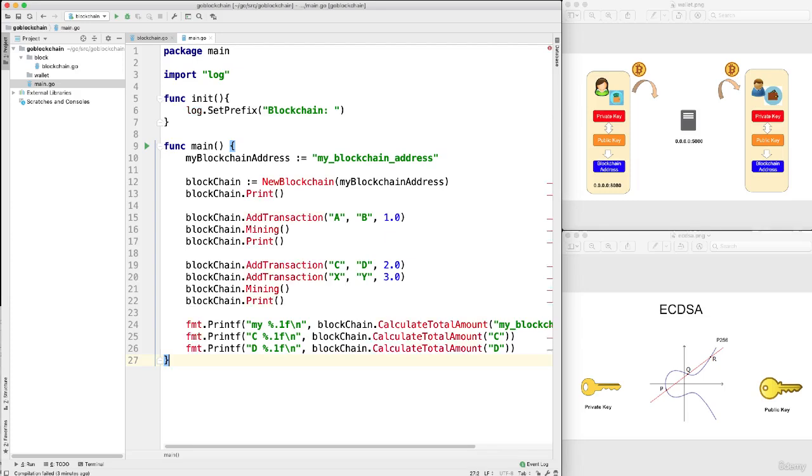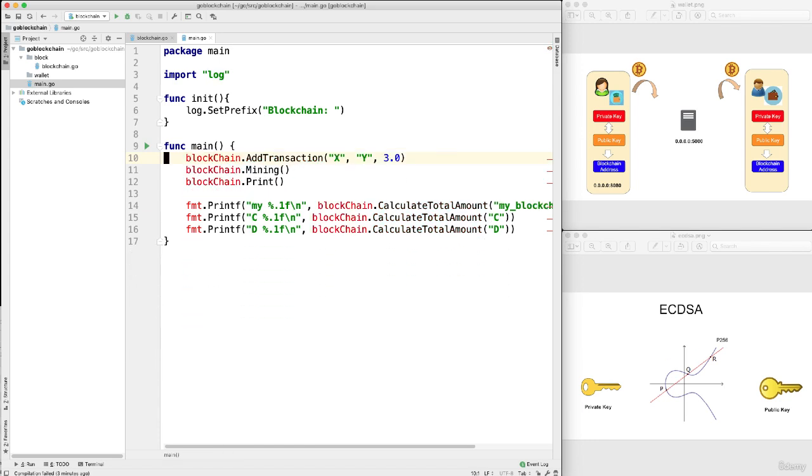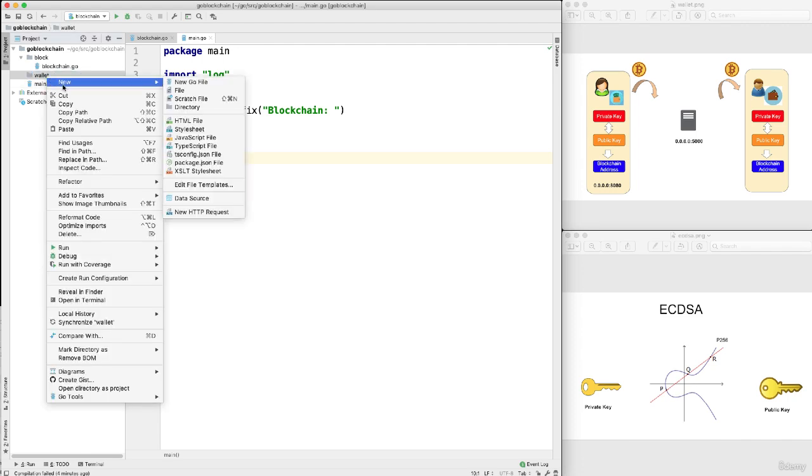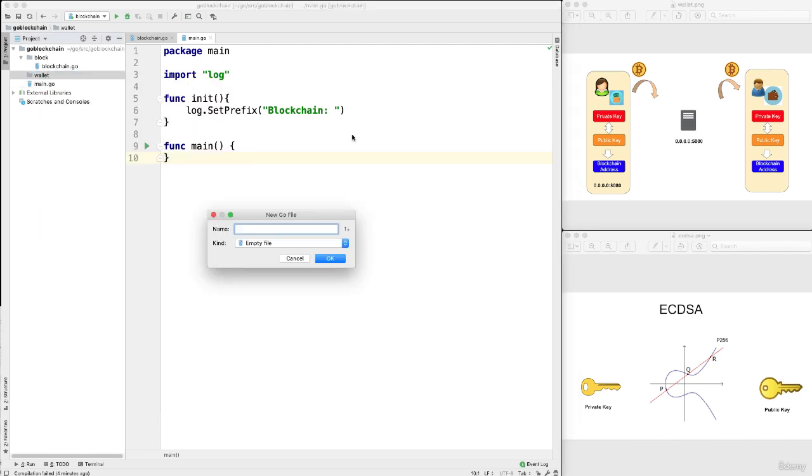When we copy this, Golang will automatically import the necessary package, so we get this. We want to call block and wallet from our main, so we'll delete this. This is how main.go will look once these steps have been completed. Once we've gotten to this point, we want to create our wallet. We'll right-click on Wallet, go to New, then New Go file. We'll name this Wallet, and click OK.